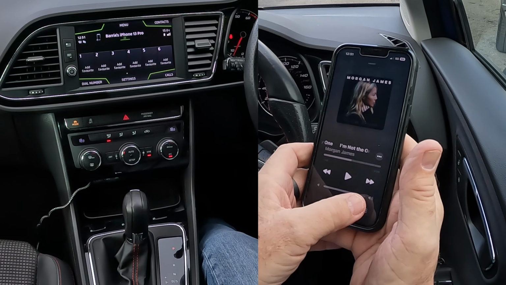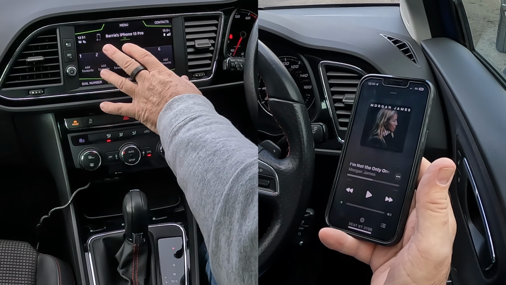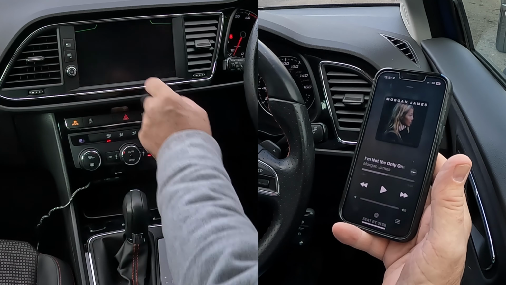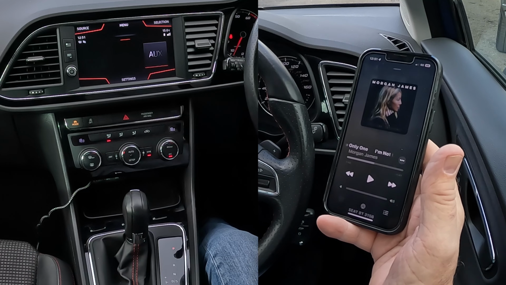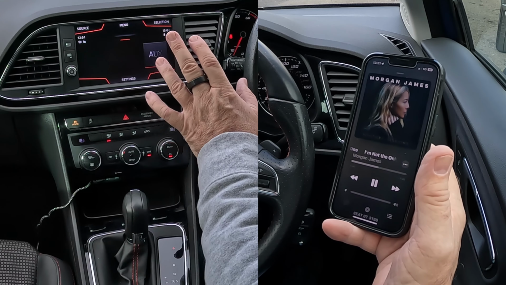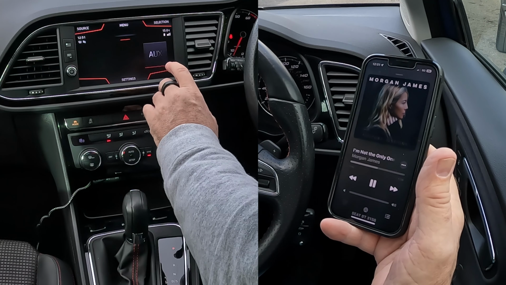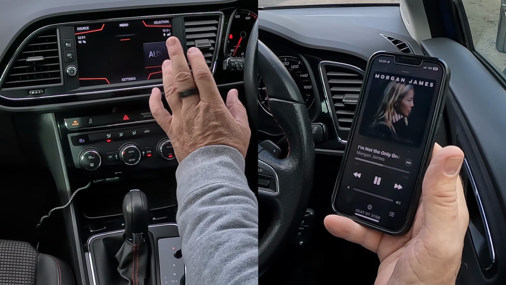Anything you play on your phone, if this is set up properly, the audio will come through here. So I'm going to turn this down, over to the system, click on the home button there. Then we want media, click on media. Now I'll click play. This is on auxiliary at the moment, so you need to change it to BT.